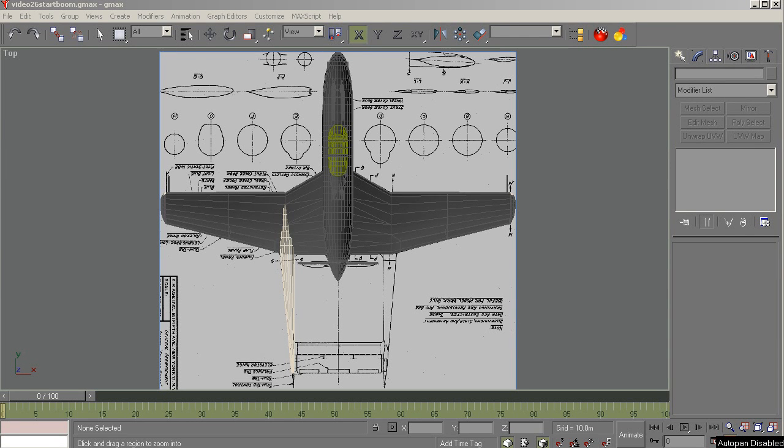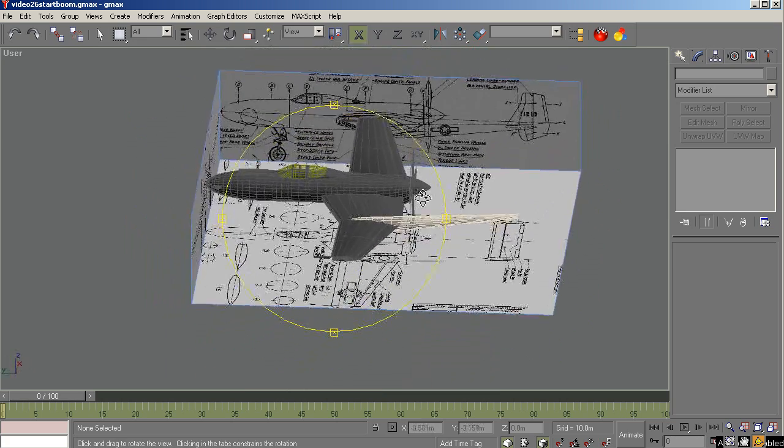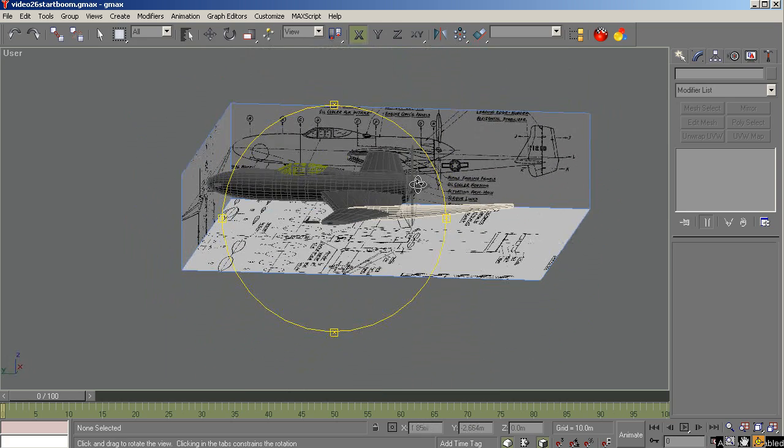Welcome back. Gmax 1.2 for the beginning modeler, video number 26. This is the first part of the series where we'll be focusing on booms and tails. As you can see, we've finished up the fuselage and the wings and all their component parts, and now it's time to get back to the back of the aircraft and focus on the tail section here and the booms that support it.